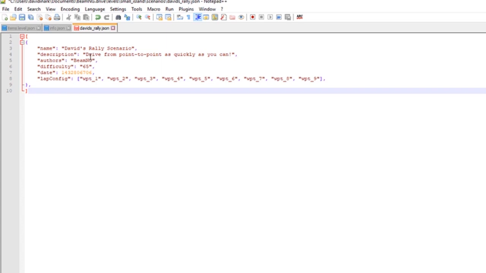Okay, so at this point, do I just leave this alone, or do I need to modify any of this? Yeah, so that's just telling it more information to display on the menu, and then lap config is telling it what waypoints you need to go through in what order in order to complete the scenario. Oh, okay. There are no special conditions or anything at the moment. It's just you need to get there. Okay. Simple as. So we'll go with that for now.